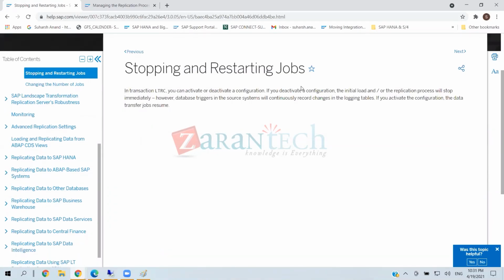For stopping and restarting jobs, from LTRC you don't have to go to SM37 or SM36 to do anything with these jobs. Anything and everything can be controlled within the single cockpit, which is LTRC. It is your friend, and you can stop and start the entire MTID within LTRC, and that will stop all the jobs we discussed on the previous screen. If you are suspending the particular connection ID, which is your MTID, it will stop everything from that perspective. Or if you want to restart all the jobs, that is also possible.